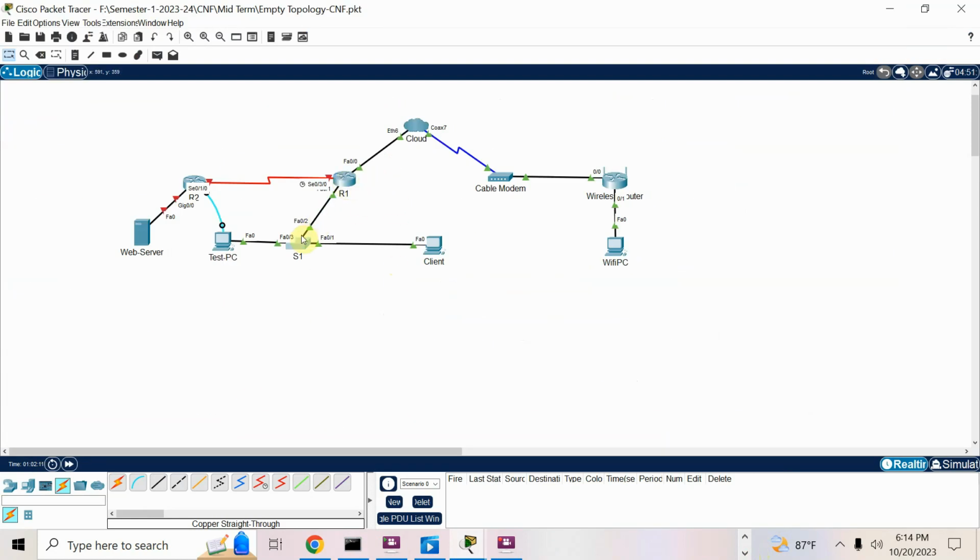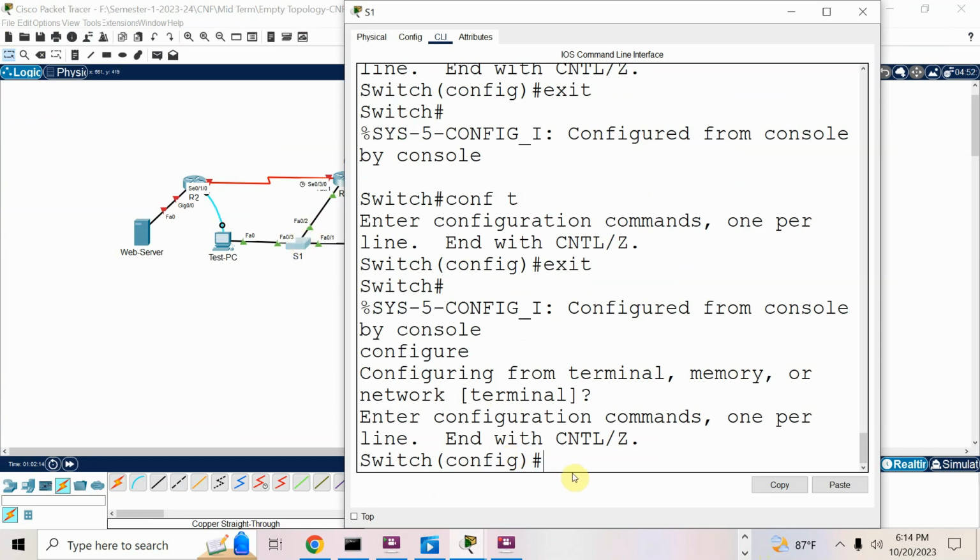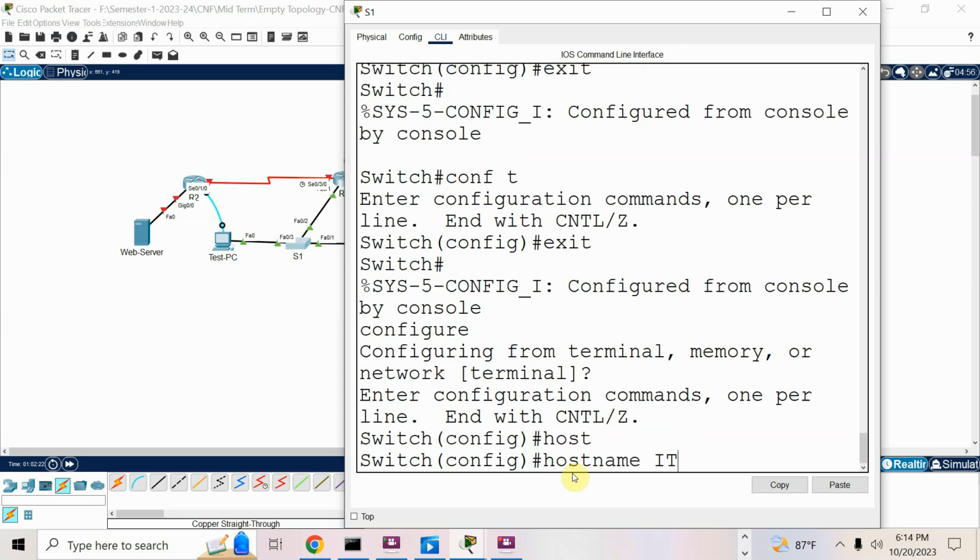Okay, so I'll go to the switch 1, hostname. I don't know how to type the full command, so type host, then press the tab key. What is the question? IT hyphen switch. When you are entering the hostname, remember that the only special character we can add is hyphen. You cannot add at-the-rate, you cannot add hash. You cannot add a number at the beginning. Numbers you can add elsewhere, but not at the beginning. The beginning should be a letter. Anything else can be a number, and the only special character we can add is hyphen. No hash, no at-the-rate, nothing.